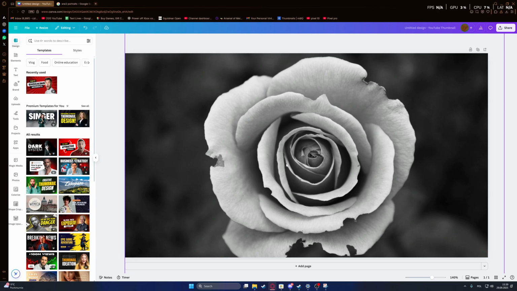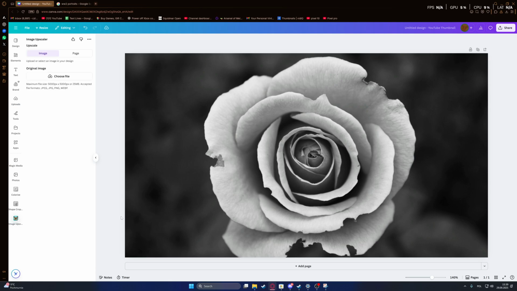To upscale your images with Canva, first of all, you will need to have a Canva Pro subscription. Without it, this option won't work. If you have your subscription, navigate to your project and then look on the left toolbar. After that, select the image upscaler.